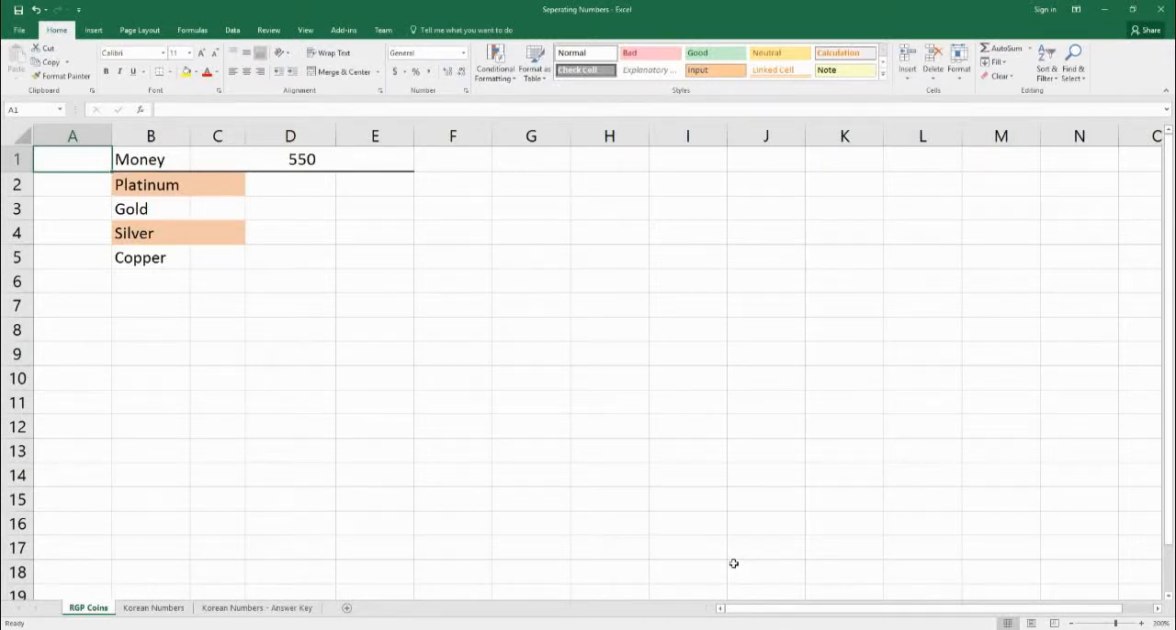Today we're going to be using multiple functions to take numbers and separate them out into different cells. The example that we're going to use I've called RPG coins, because if you've ever played a game like World of Warcraft, they don't just have $400. You don't have that kind of money. You have platinum coins, gold coins, silver coins, and copper coins.